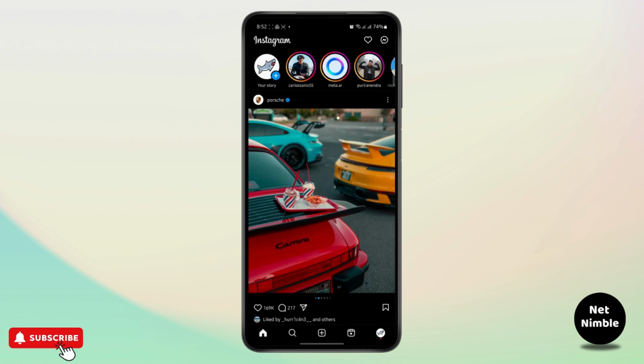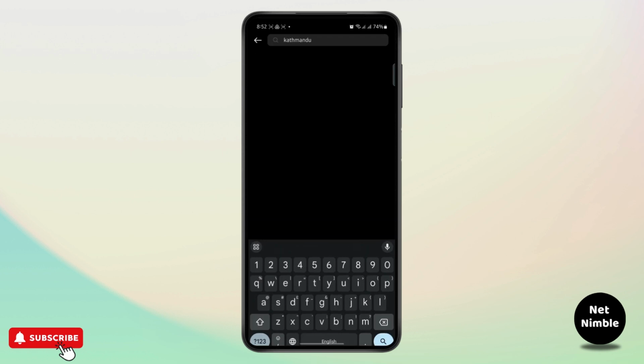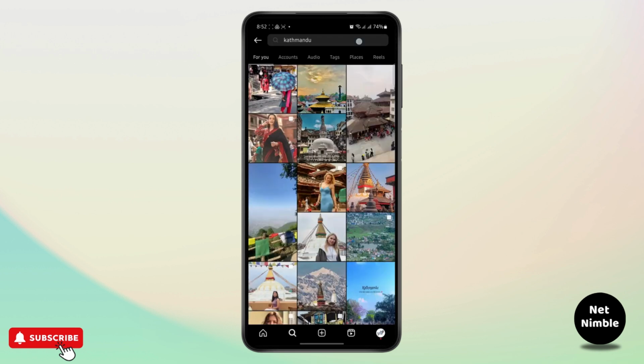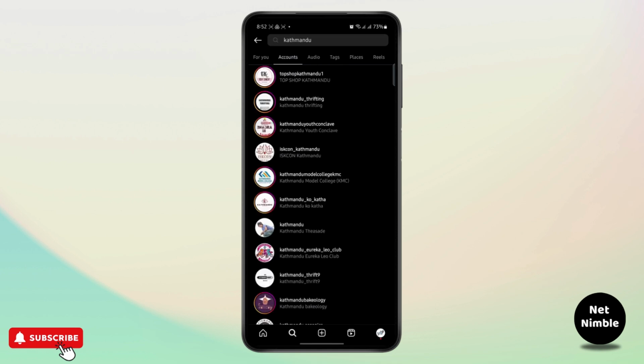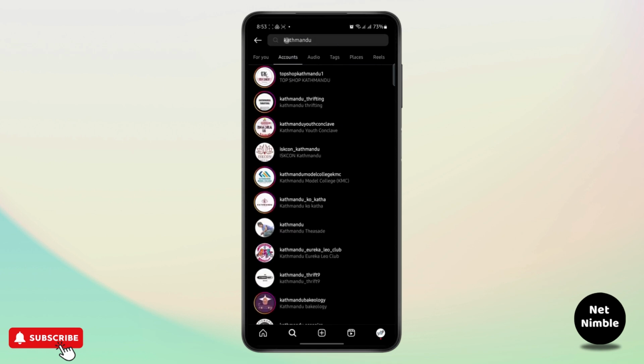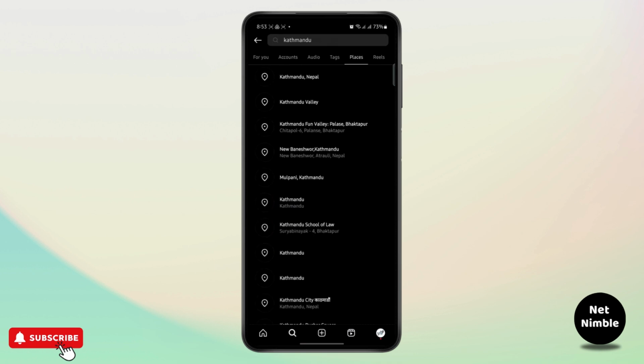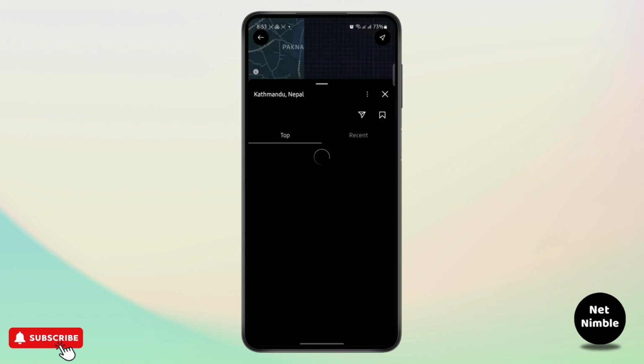First, open your Instagram and go to your search bar. From here, you can type in a place that you want to search for people around. So I've searched a place right here and go to this places tag right here. You can check accounts too, but it will just name all of these accounts with these names. So just go to places and to find people nearby the place, just tap on the place.